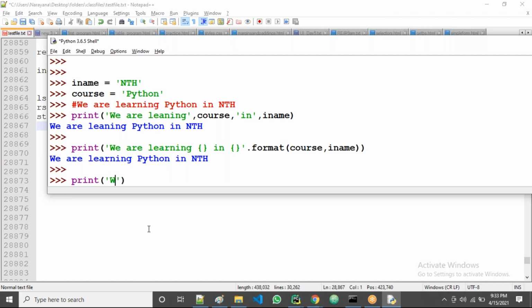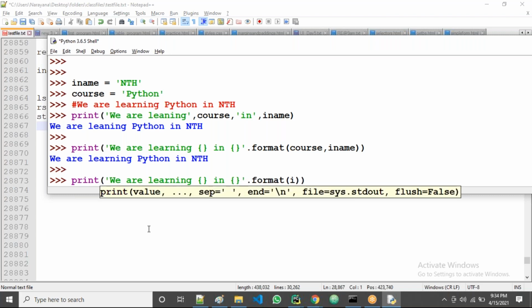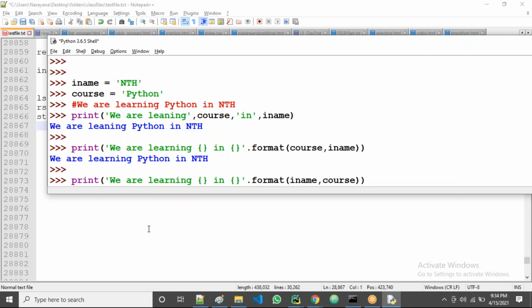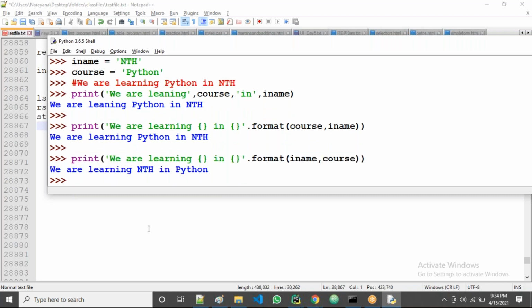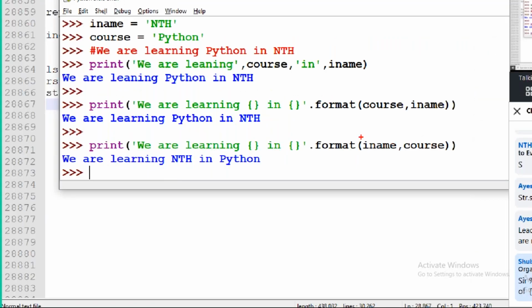print of, "So we are learning". I'm taking it like this, now the format of. I take the first one, suppose I name, guys. I'll take the next one, course. I'm taking the variables in a different order. Now what is happening here? The first variable value goes to the first placeholder automatically. The second variable value is going to where? It's going to the second placeholder, right?